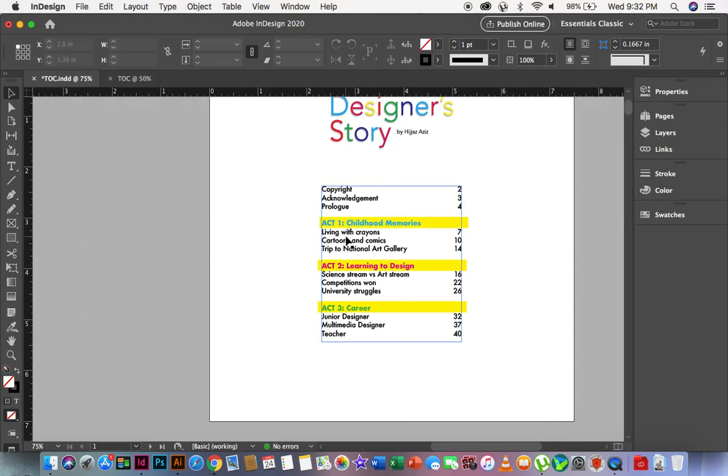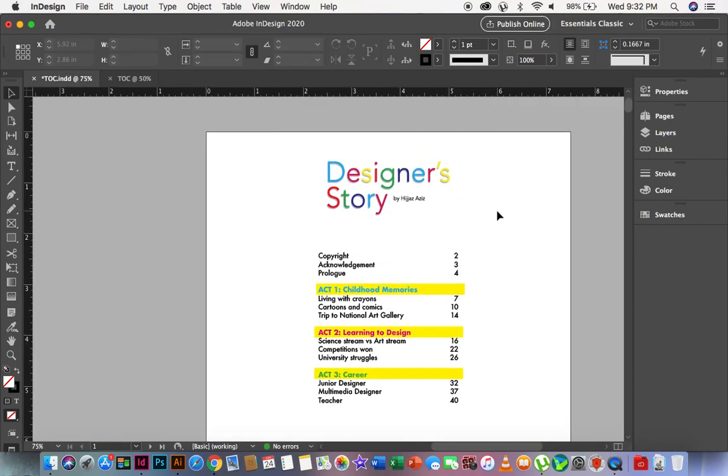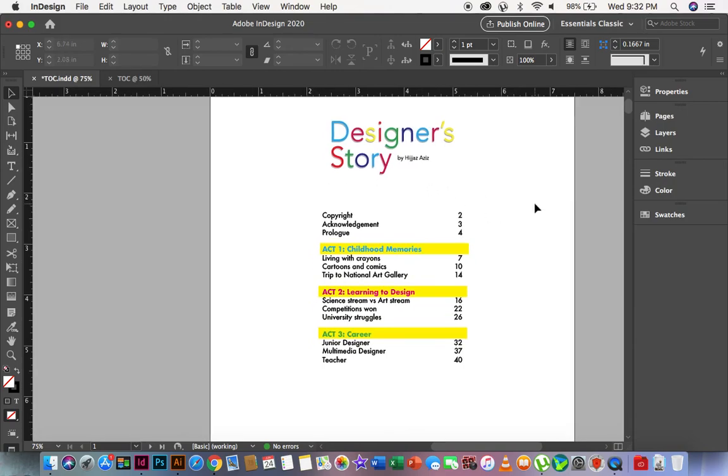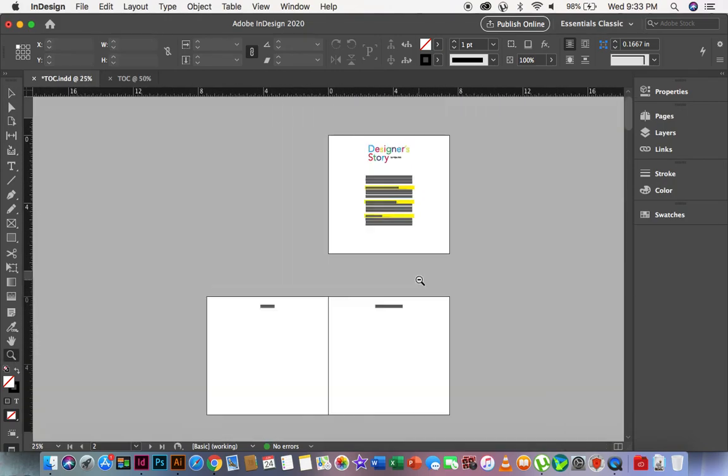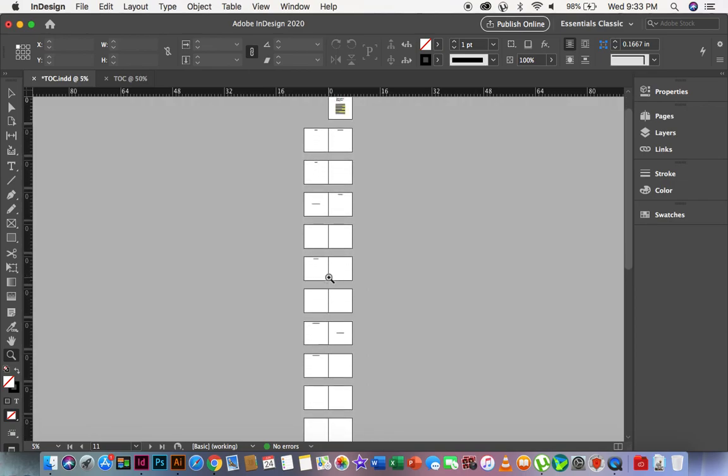So write everything first. Don't worry about the style. Make sure you organize the pages correctly first. Then only you update the content and then design the table of content last. So I guess that is what you should do. All right. So that is on table of content.